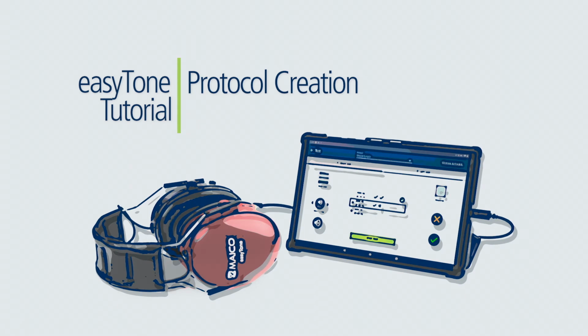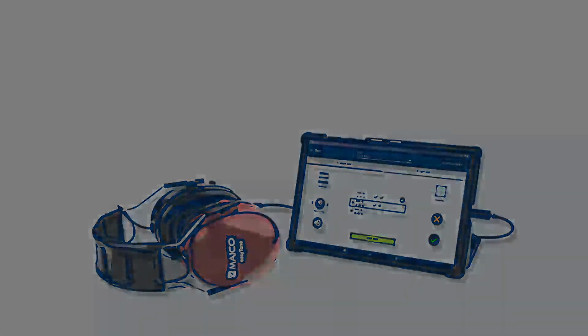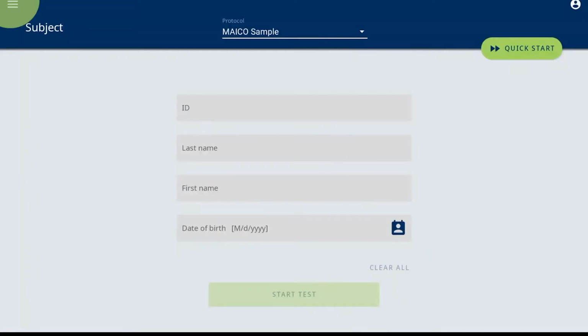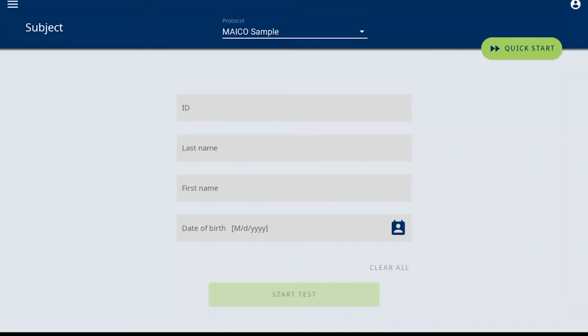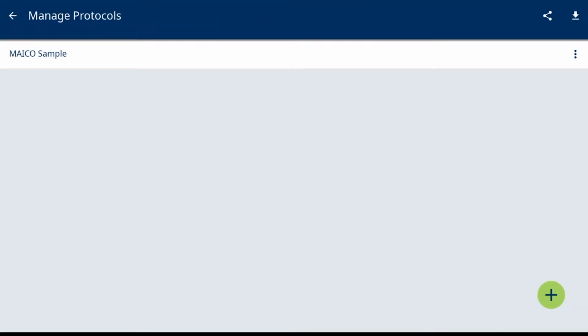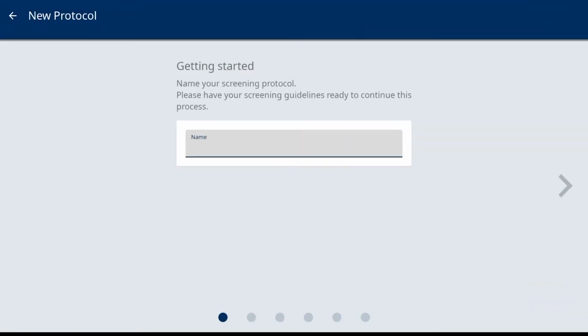This tutorial is to show you how to create a screening protocol. To create a protocol, select the hamburger menu at the top left corner. Select Manage Protocols. A demonstration MAICO sample protocol is listed. Add a new protocol by selecting the plus icon at the bottom right corner.